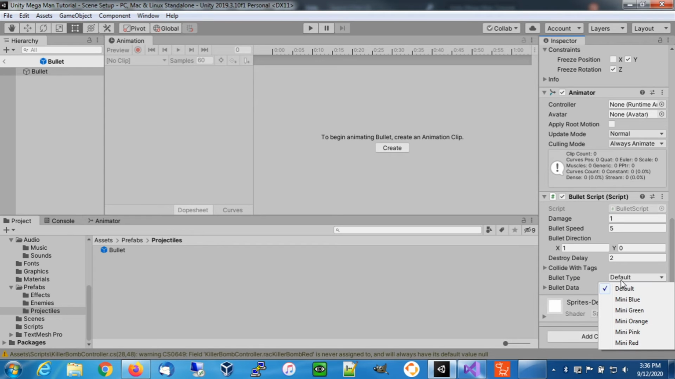And then the bullet type. If we hit our drop down, you see we have default, mini blue, green, orange, pink, and red. Default is going to be Megaman's bullet, and then these are all those small bullets that we got. So we can change up our bullets. And then this last one is actually the structure that we created for the bullet.